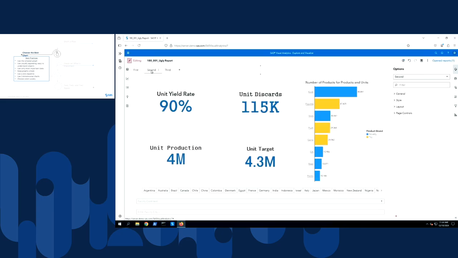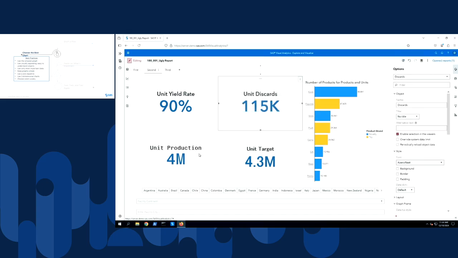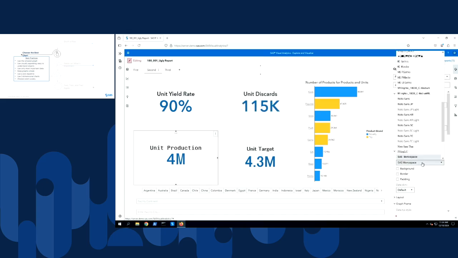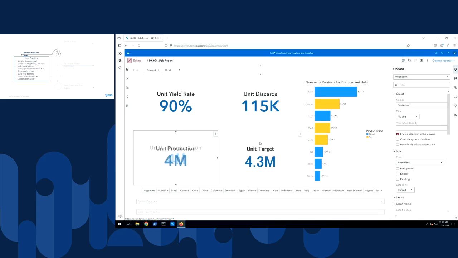On the second page, I'm going to do the same thing for my key value objects. Unit yield rate looks like it is using Avenir Next, so that's good. Let's look at unit discards. It's using a different font, so I'll change it to the default. Unit production is using a different font. I'll change that to the default as well. And unit target is using yet another font, and I'll change that to the default. So by making the fonts the same for all of my objects in my report, it makes the report look more consistent, and it doesn't make anything stand out unnecessarily from others. Okay, so this looks pretty good.